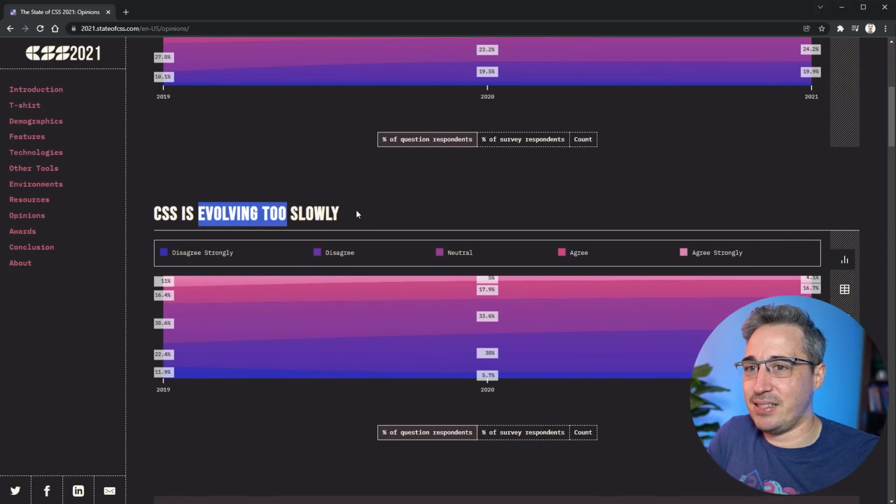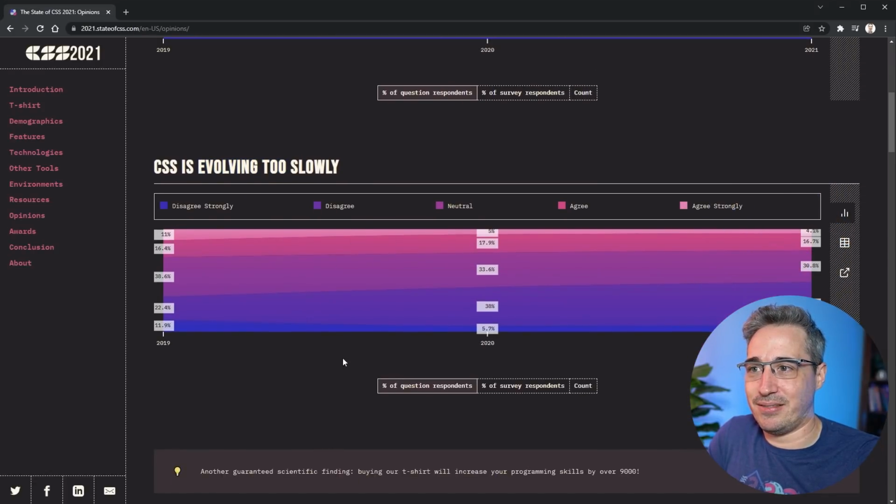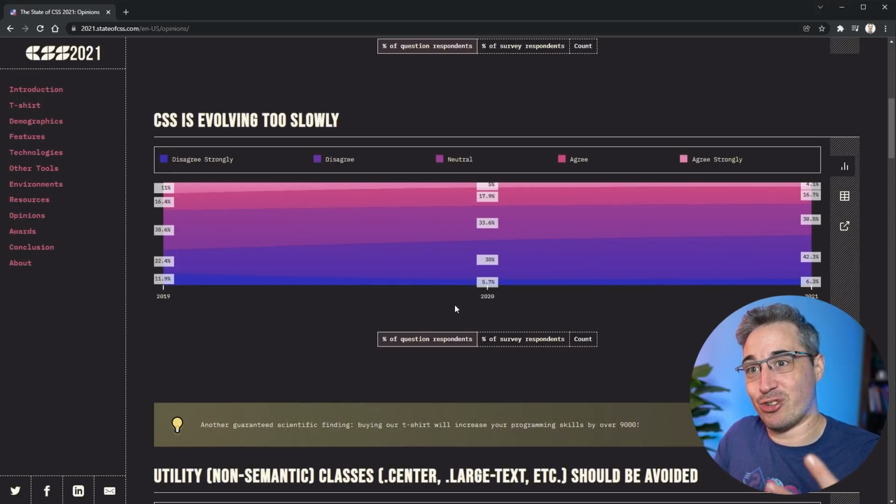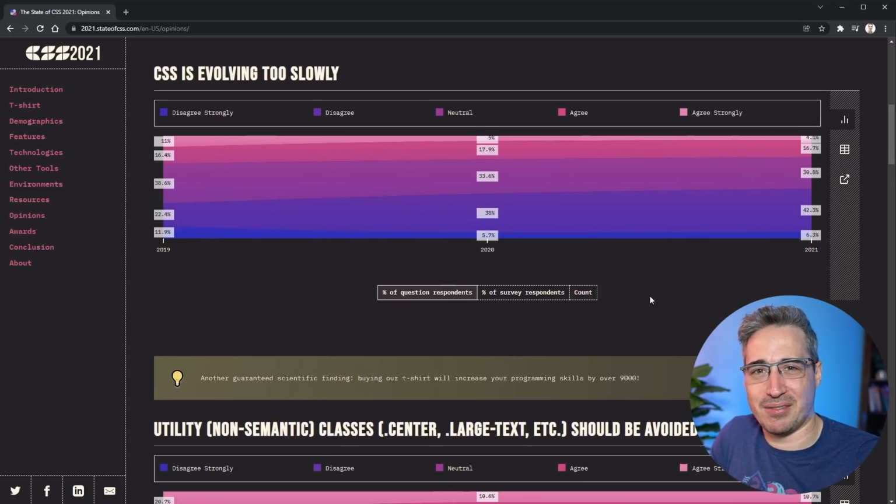CSS is evolving too slowly. Agree is shrinking down, which doesn't surprise me, and the disagree and strongly disagree are growing. Actually, it shrunk and then grew, but the disagree as a general is disagreeing, and that makes sense with all the new stuff that's coming to CSS.